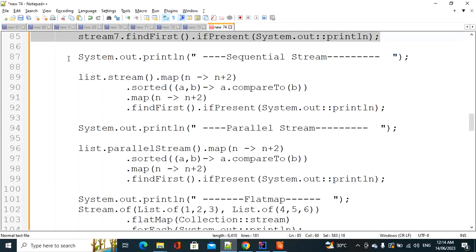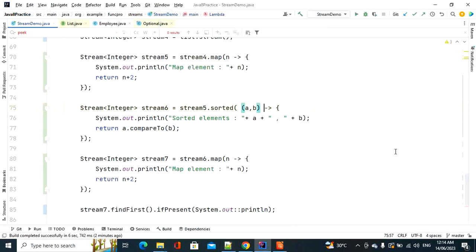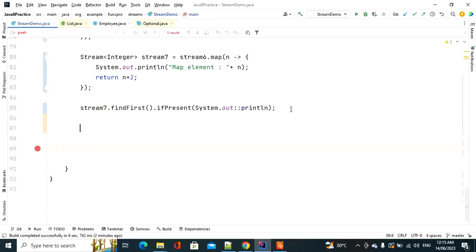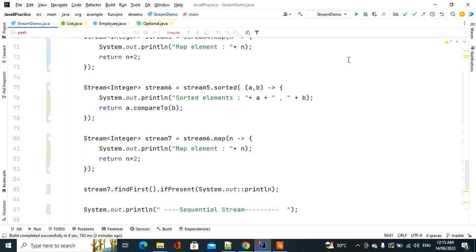Let me copy this piece. Just to demonstrate in detail, I split each intermediate operation in a separate way, and each intermediate operation has returned a fresh stream in our previous cases. Here, if you see, stream dot sorted has returned a stream. But in reality, we will simply pipeline all the intermediate operations and terminal operations one by one.